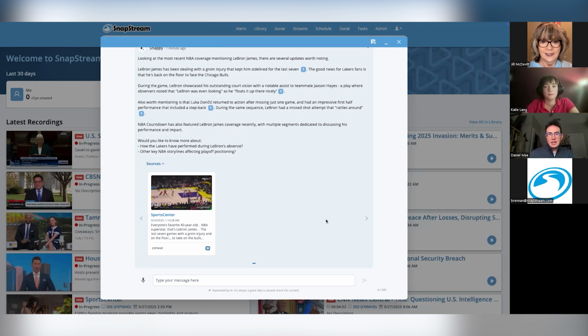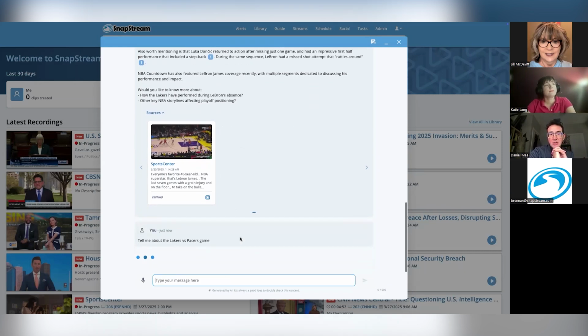It's worth noting that Snappy will certainly be able to give you information about whatever is in your library, even if it's not very much. But the real strength of this assistant is being able to take a large amount of content and distill it into the moments that really matter to you. It also kind of depends on what you use SnapStream for.